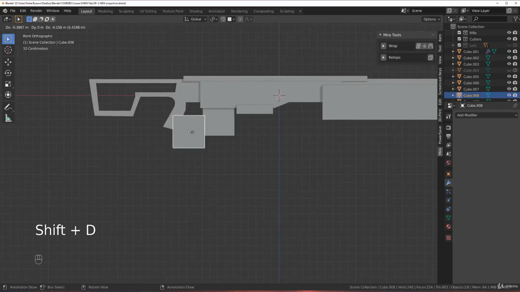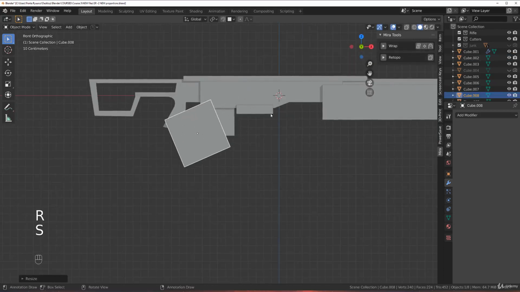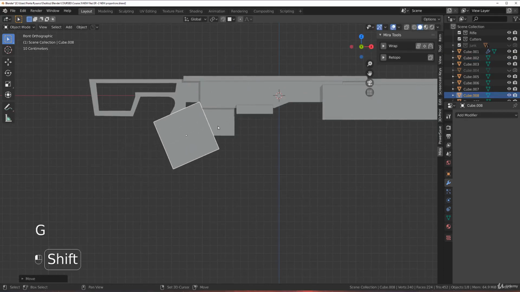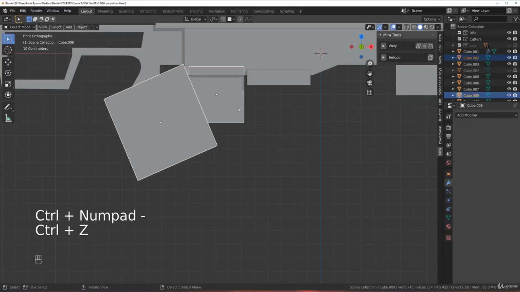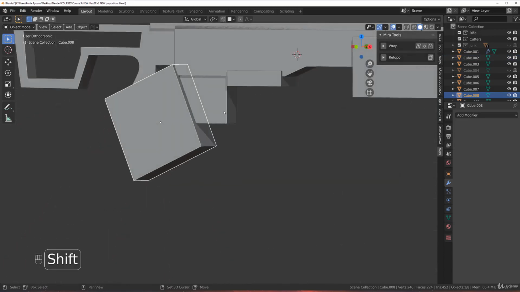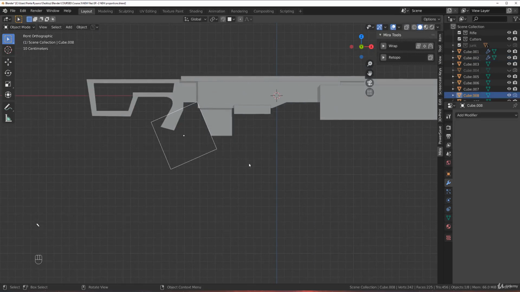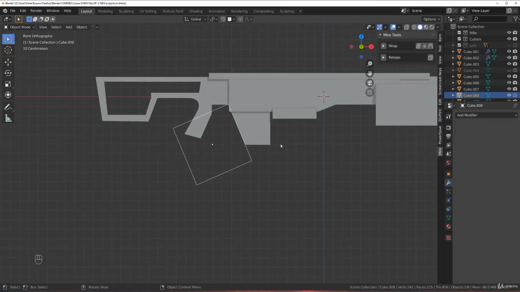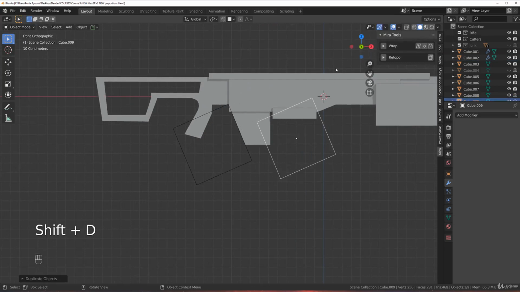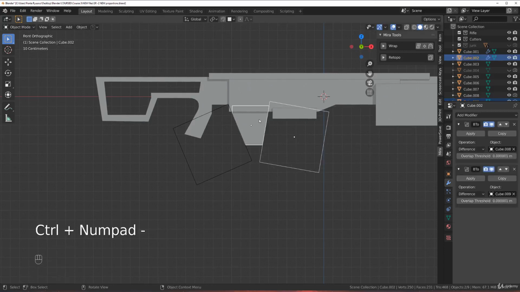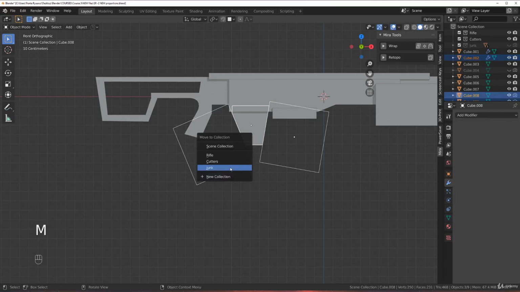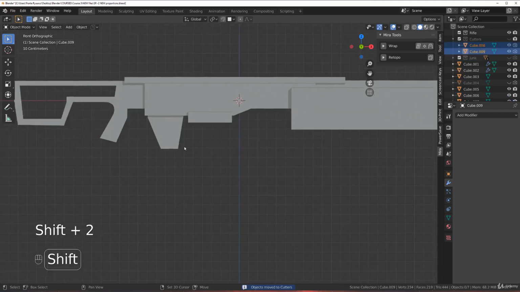Now we could copy this one and rotate it and scale it and use it as a cutter, you see. So we could cut it here by pressing Y. It didn't work. Let me try again. Control minus. There we go. I cut the wrong thing. So we could actually copy this on the other side and rotate it and do the same thing here. So Control minus and move both of these to cutters, right? And Shift 2 to hide the cutters.